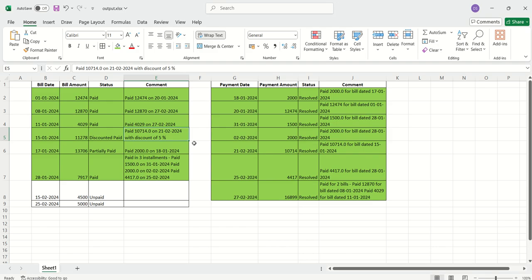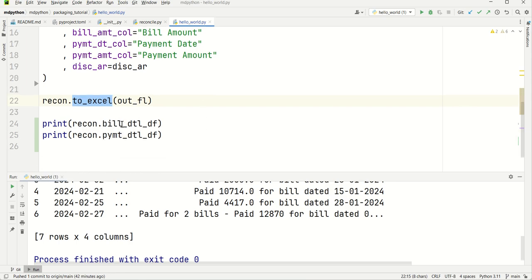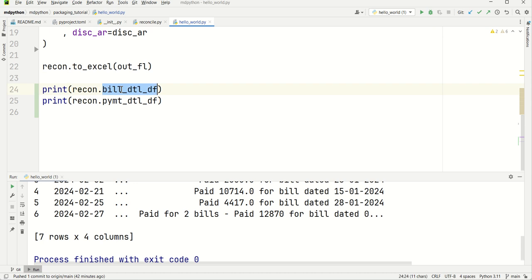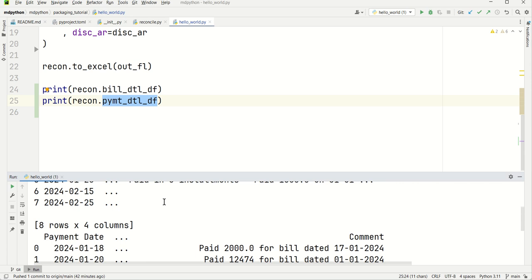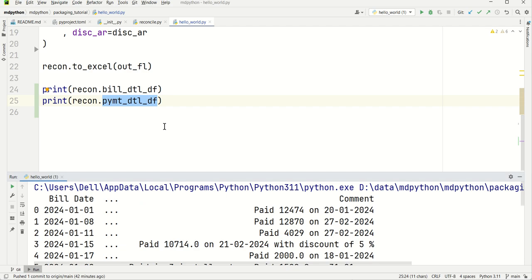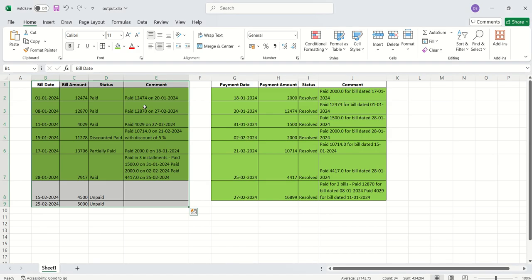Now this is the output that is generated, but if you want to do any further analysis on your own, or add a few columns, or make any changes, these are the two data frames which will be made available to you. Once we run this reconcile payment, this recon object will have two data frames: the bill detail data frame and the payment detail data frame. The bill detail data frame is basically this table that we see. It contains all this data in a data frame.